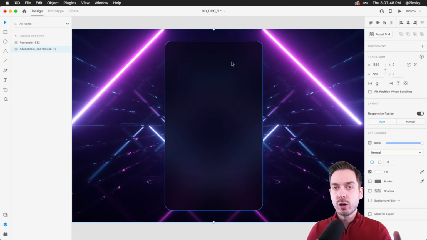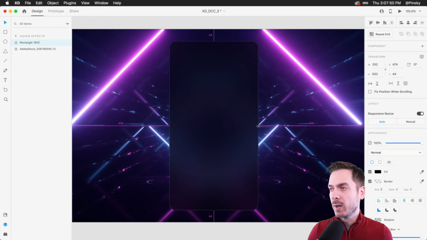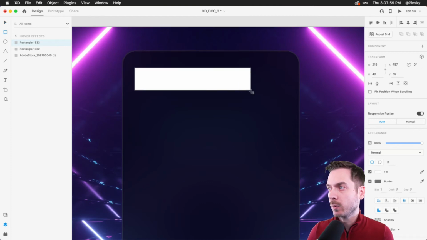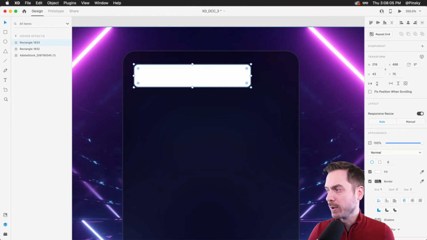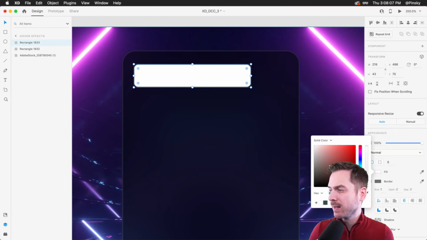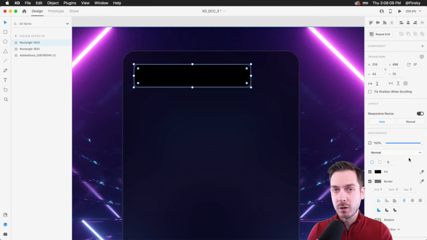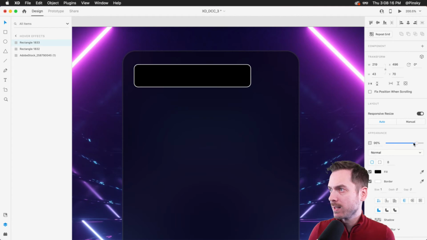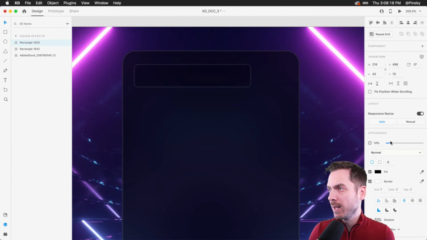Of course, the contents of this container are what's most important. So right here at the top, we're going to add a few elements. Starting with the rectangle, we're going to drag out and create a search bar. We're going to round out the corners just a little bit, about 8 pixels. Looks pretty good. Then I'm going to set the color to black. There's a lot of dark colors going on, so I'm going to add a little bit of a border. And then let's reduce the opacity of the shape quite a bit.